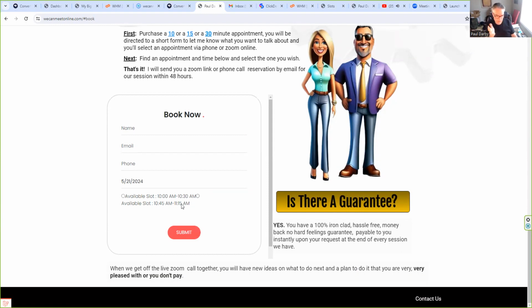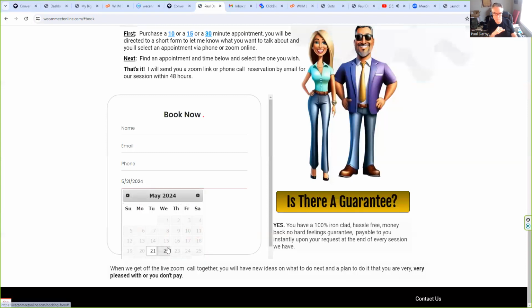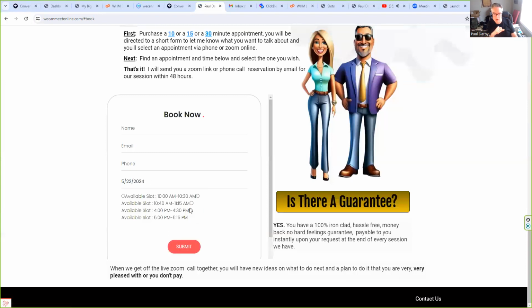Now, the glitch, or the thing that's going on right now, is see the little circle to pick the appointment? It should be down here, like this one is, but it's not. You'll notice that on all of these. So see, there's the first one, second one, third one, and fourth one.